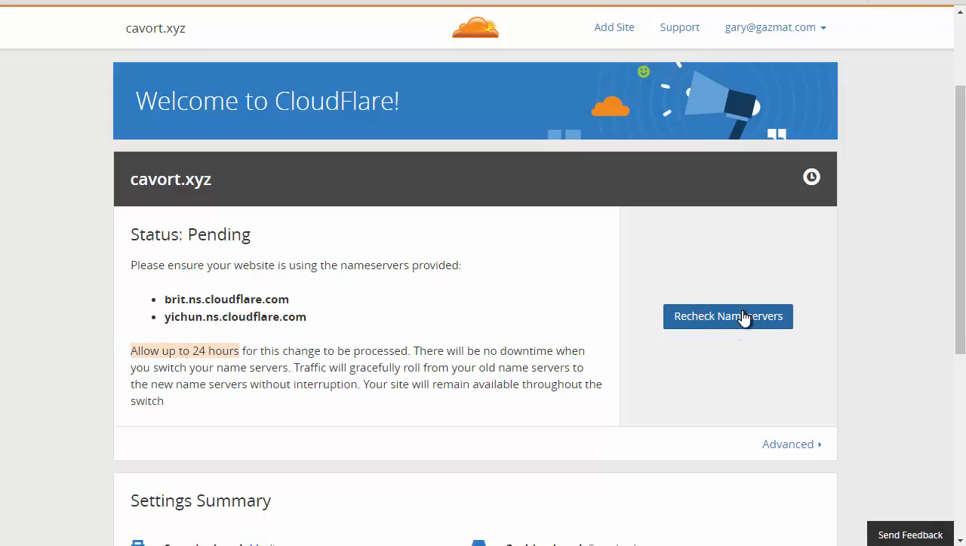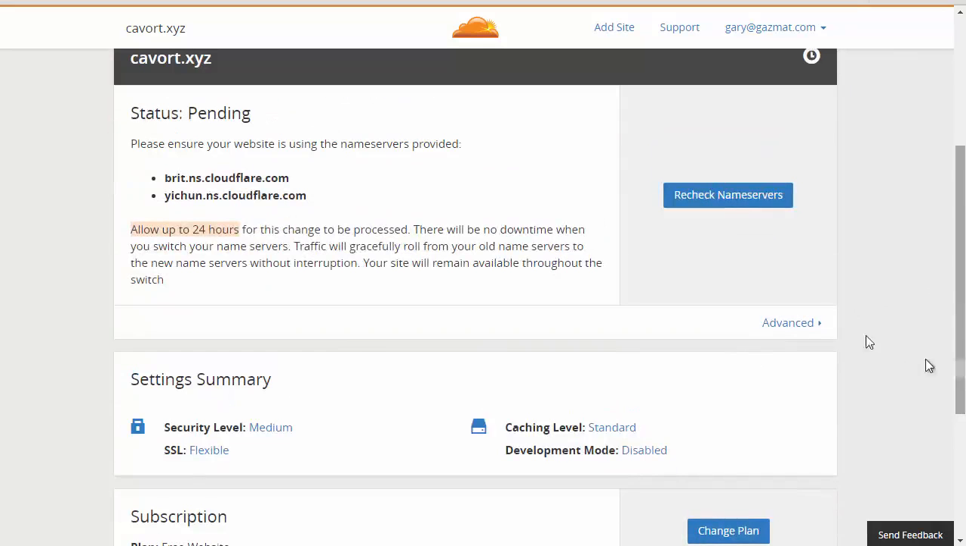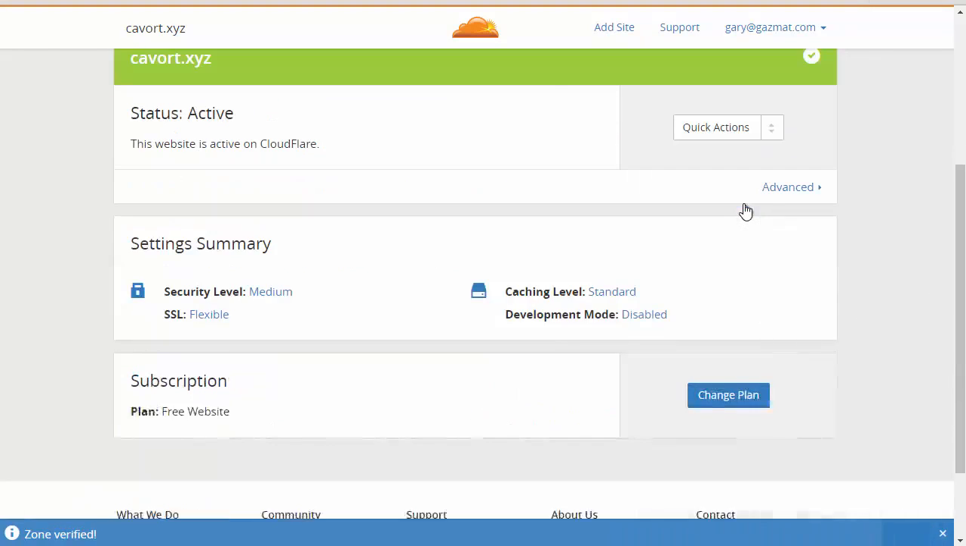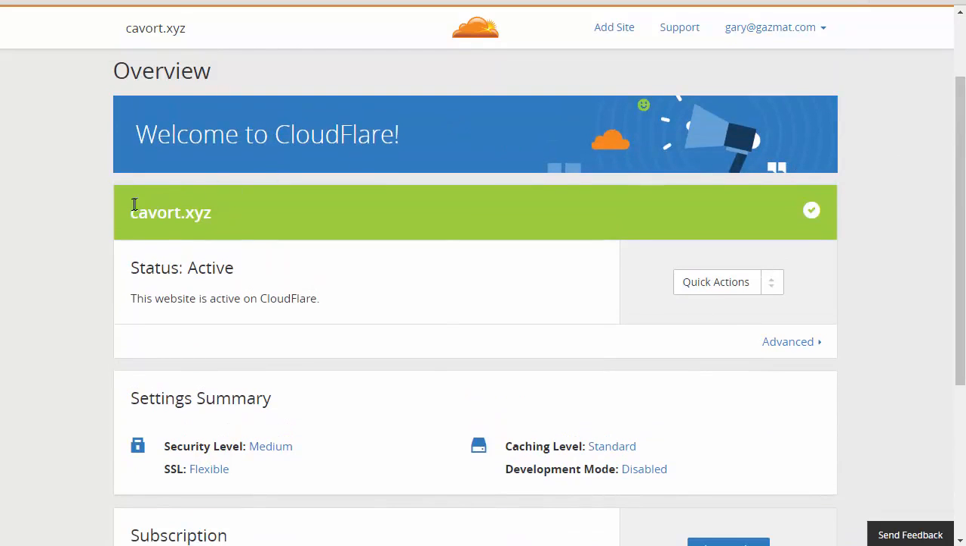And you can always click on the recheck name servers button down here if you need to, and that will push another check through the system for you. Oh, there you go, straight away. So you can see that's already active. So now cavort.xyz, the domain cavort.xyz, is now active in the Cloudflare system. So all the traffic is now passing through the Cloudflare system. Okay, and that's it for the setup.